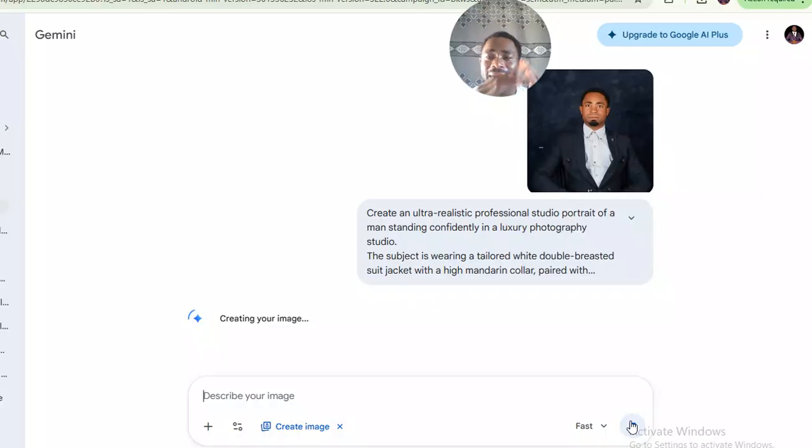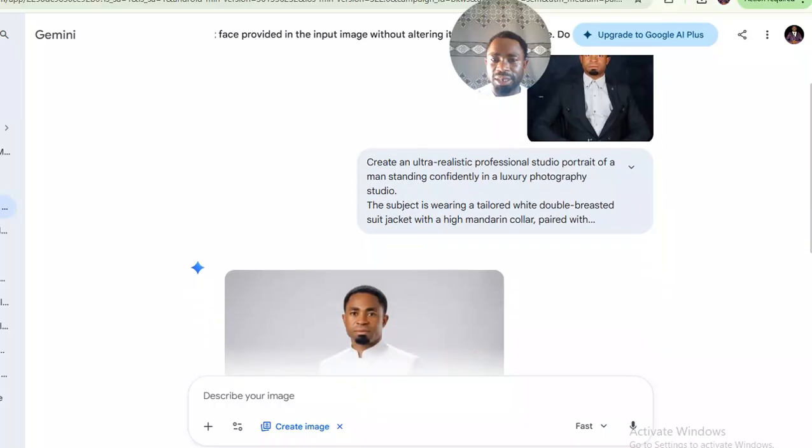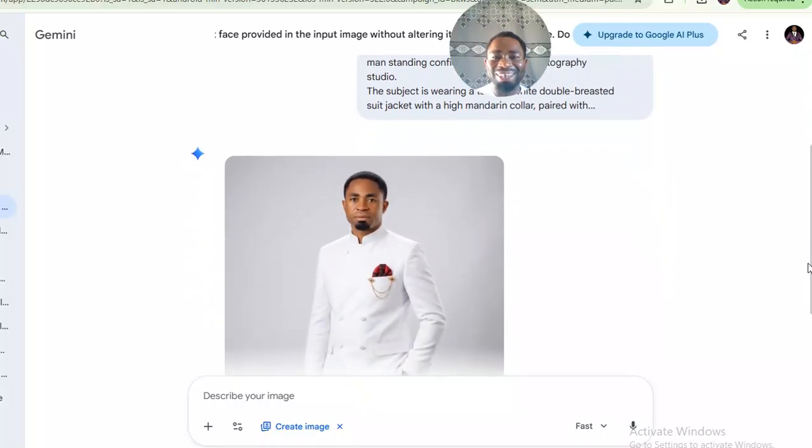So at the end of the day, you will have your portrait. If the portrait you get is not what you want, the next thing we need to do is to tweak it a little bit until you get exactly what you want. Okay, wow, this is what you have.